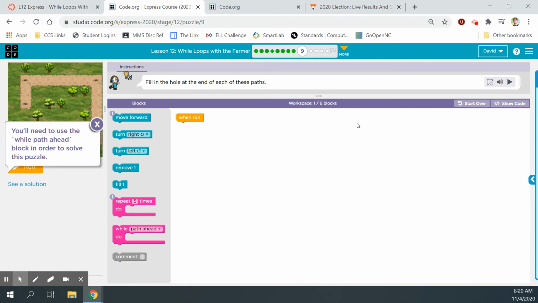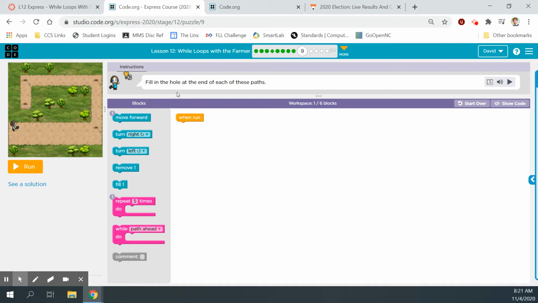Continue. Bubble 9. Oh gosh, what does it say here? You'll need to use the while path ahead block in order to solve this puzzle. Okay. We can do that. And then it says up here, fill in the hole at the end of each of these paths. Okay, so we've got to do this in 6 blocks. Wow, and she's got a long way to go.